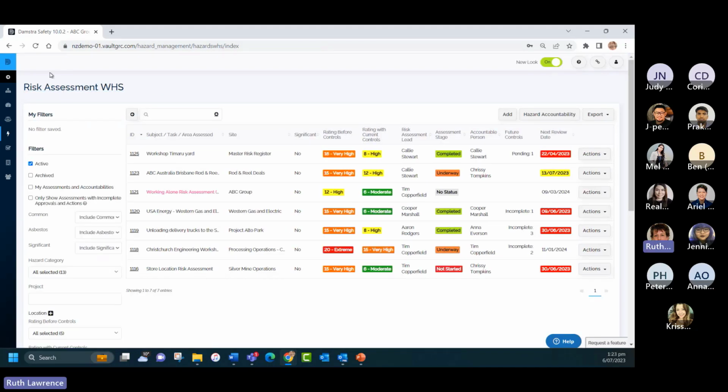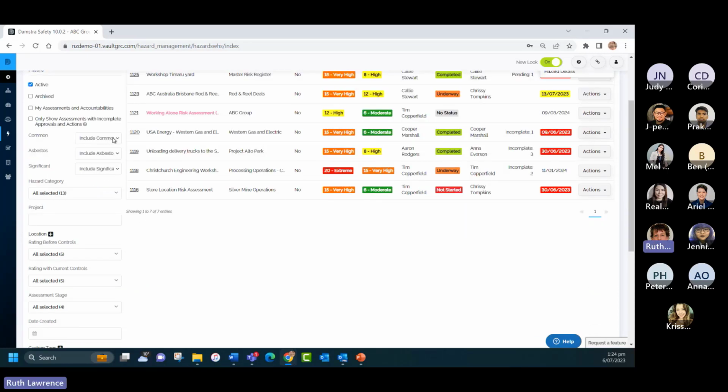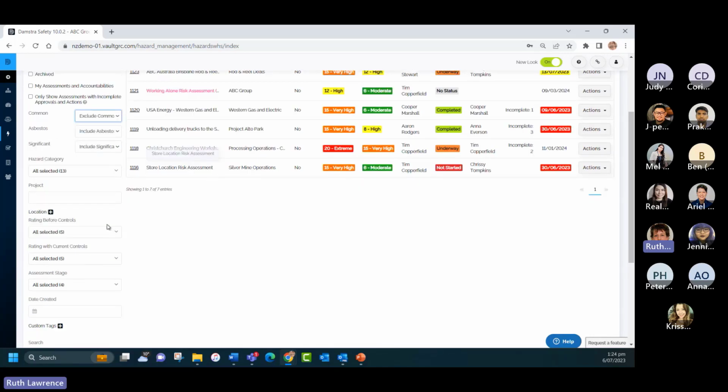Back in my risk assessment WHS, I can export my risk assessment WHS register, and that will go to an Excel spreadsheet. My critical hazard summary, all my hazard details, those all go to an Excel spreadsheet that you could edit or do your conditional formatting in. Over here on the left-hand side, I've got my filters where I could look at my active ones, my archived ones. I could include common or only show common risks or exclude that common risk if I had a whole heap in here, and click apply.